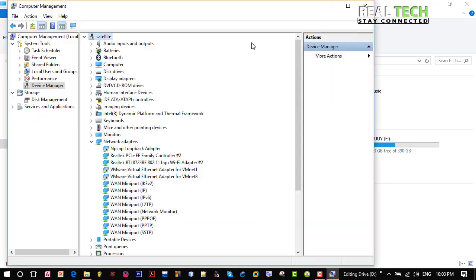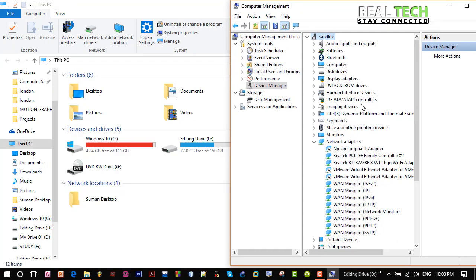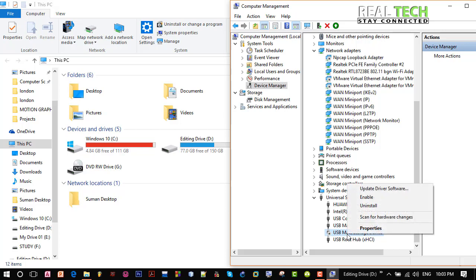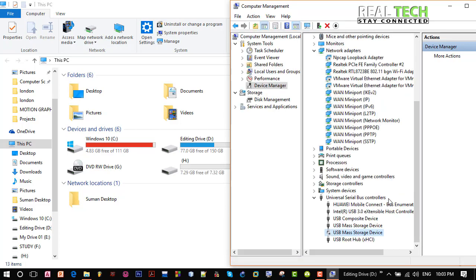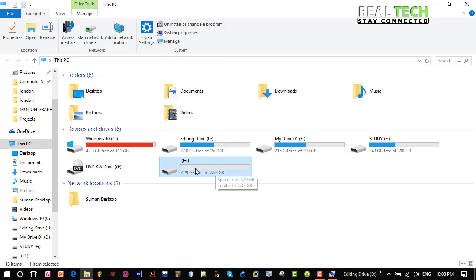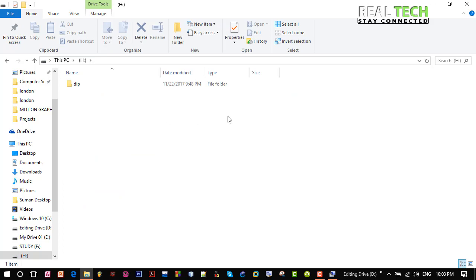Now, let's go to Device Manager and USB Controllers to get back the USB drive in My Computer. See, this is a disabled sign, so right-click on it and Enable. Now, you can transfer your data to the USB drive again.